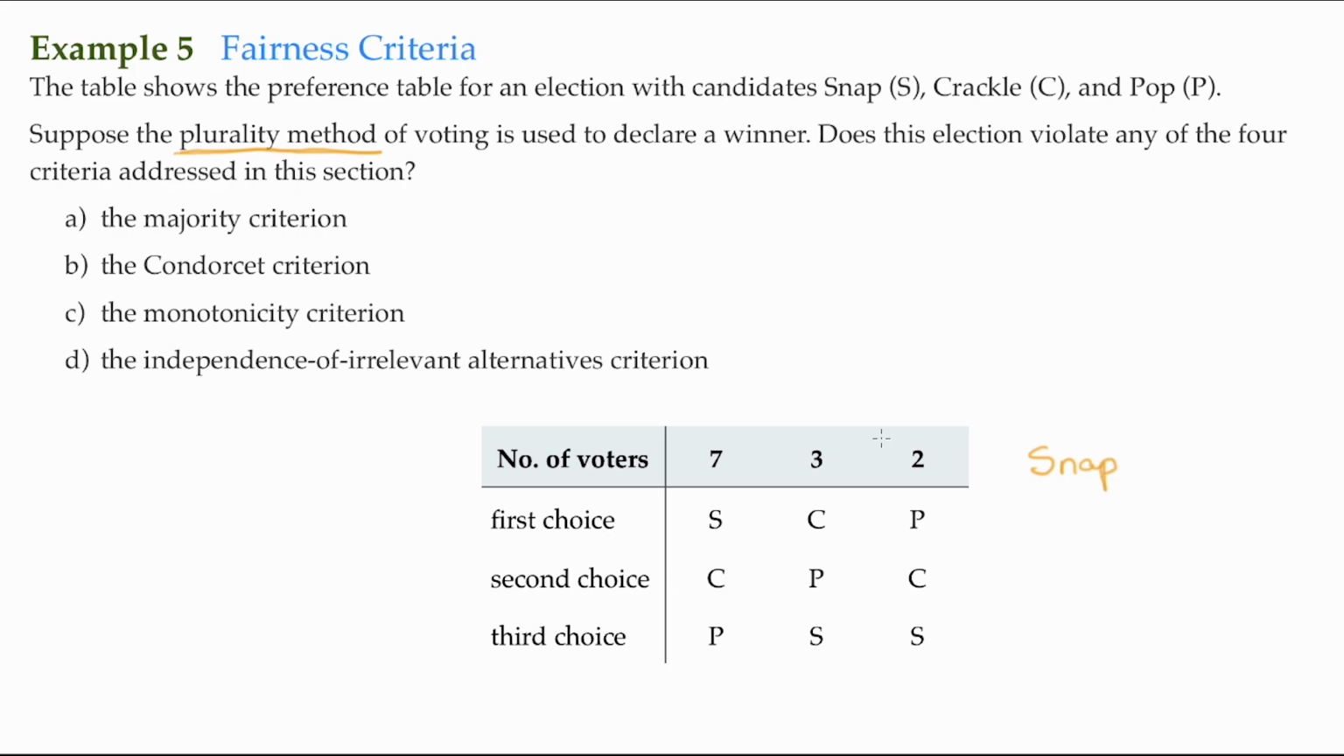So now, does this method violate the majority criterion? Well, the majority criterion states that the candidate with more than 50% of first choice votes should win. We have 7 plus 3, that's 10, plus 2, that's 12. So then a majority would have to be 7 or more votes. And of course, Snap got 7 or more votes. So this particular election method does not violate the majority criterion. So this is okay.